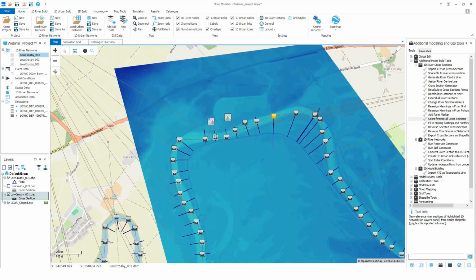As I said, that's one of the tools I use most often in my work. I often find that I need to extend sections beyond the extent that's provided in the topo survey.